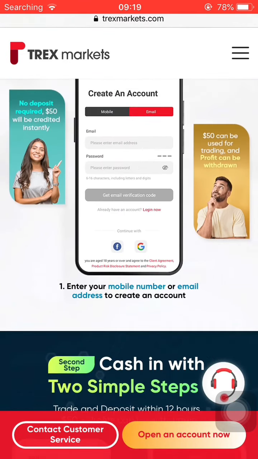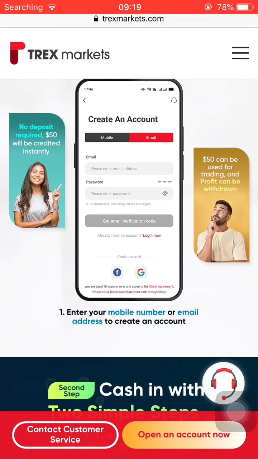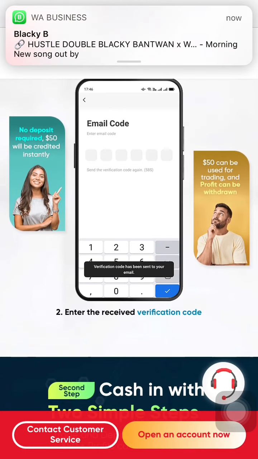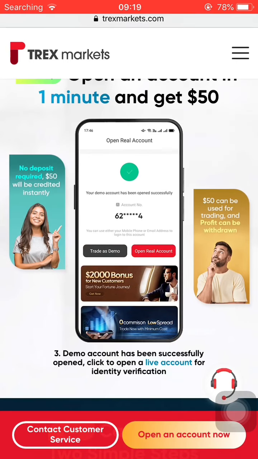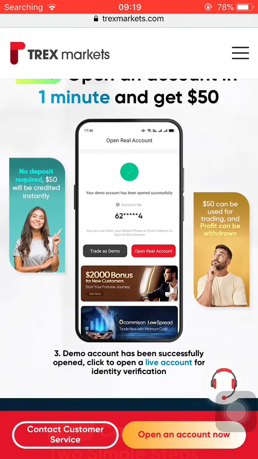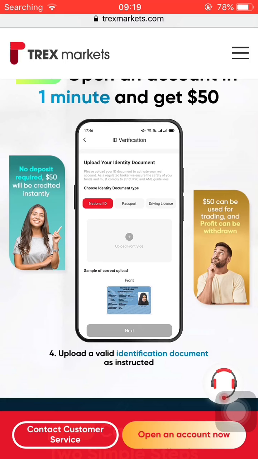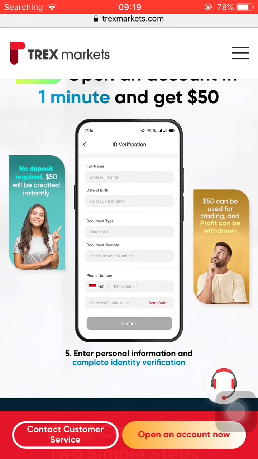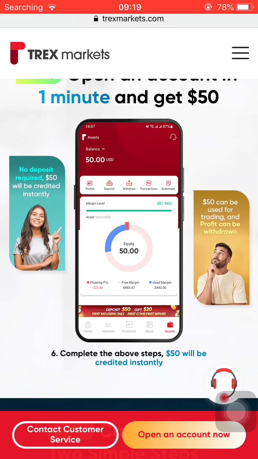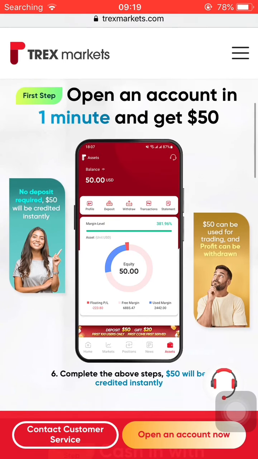You can see here they are saying you have to enter your mobile number and email address to create an account. Secondly, all you have to do is enter a verification code that will be sent to your email or your phone, whatever you choose. The account will be successfully created, and you have to create a live account from then. From then, you also have to upload your verification document to verify your account, and then you'll be credited with that $50 no deposit bonus.